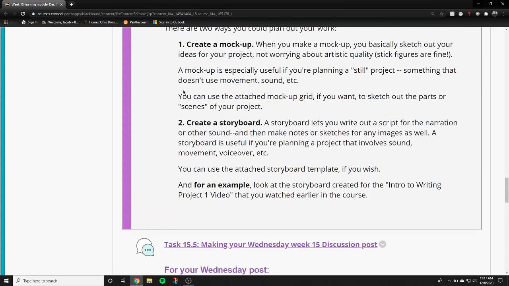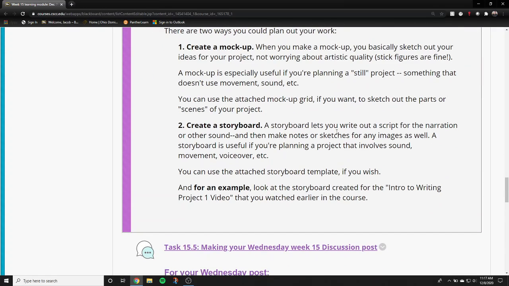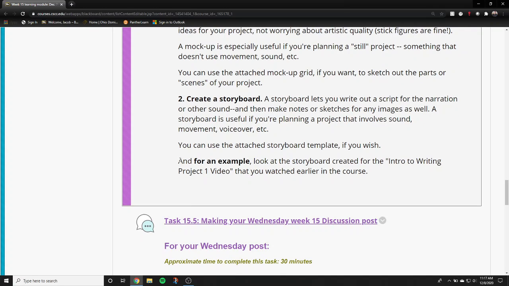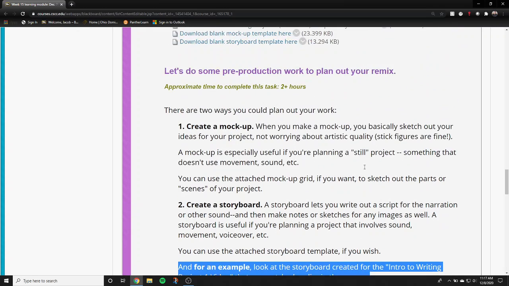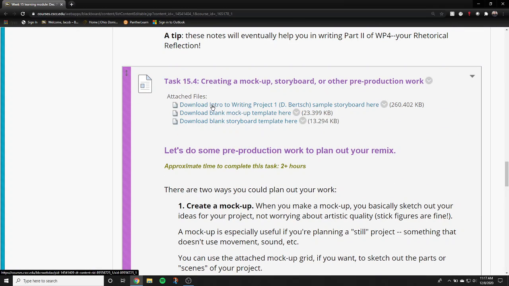Your second option is to create a storyboard. A storyboard lets you write out a script for the narration or other sound, and then you make notes or sketches for any images as well. The storyboard is useful if you're planning a project that involves sound, movement, voiceover, etc. And you can also find an example of a storyboard by clicking this document right here.